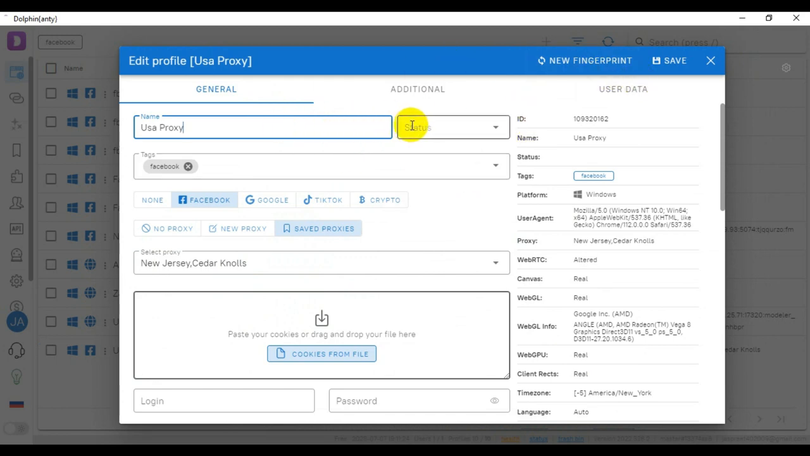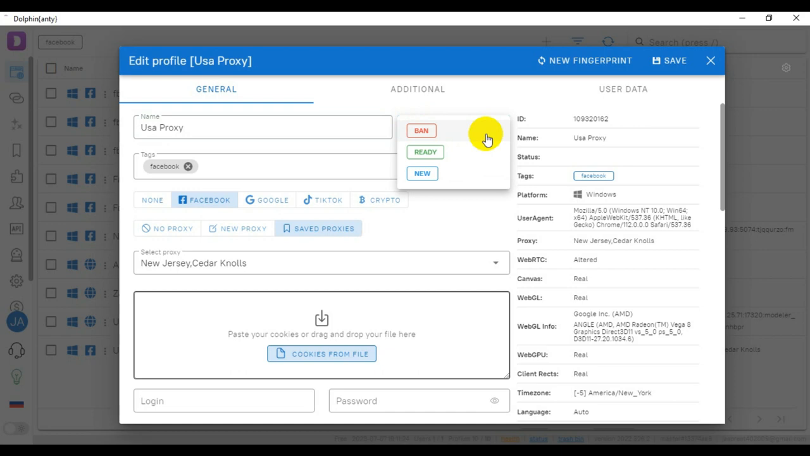Here you will put a name, then you will choose a status. Status is just like if you want to remember something, like if you have created a new profile, you can click here. Or if the profile is ready to use, then you can click here. Or if the profile is of no use, then you can use ban, right?